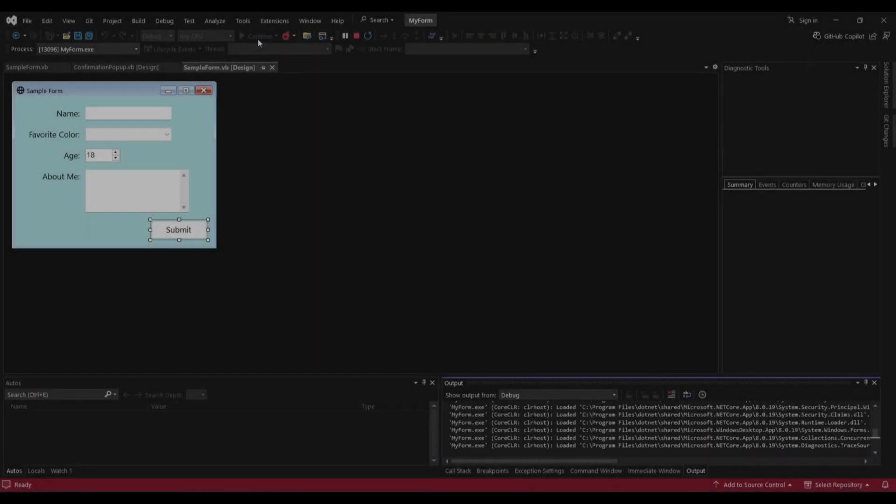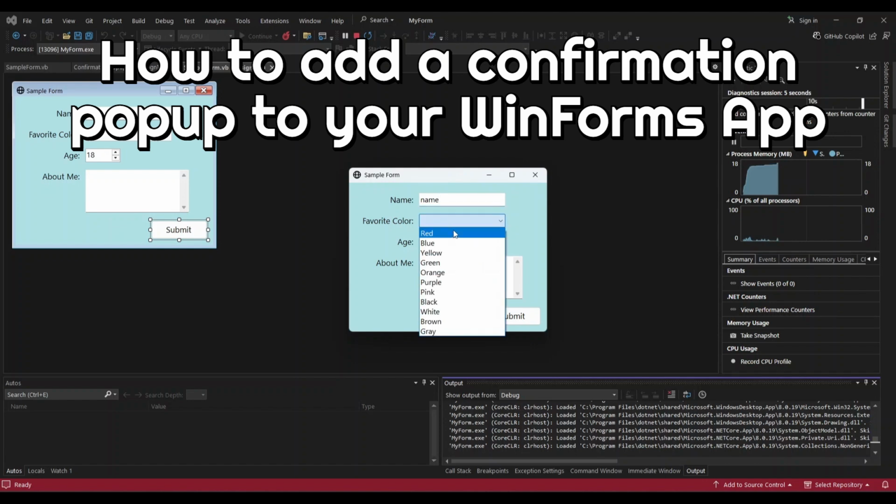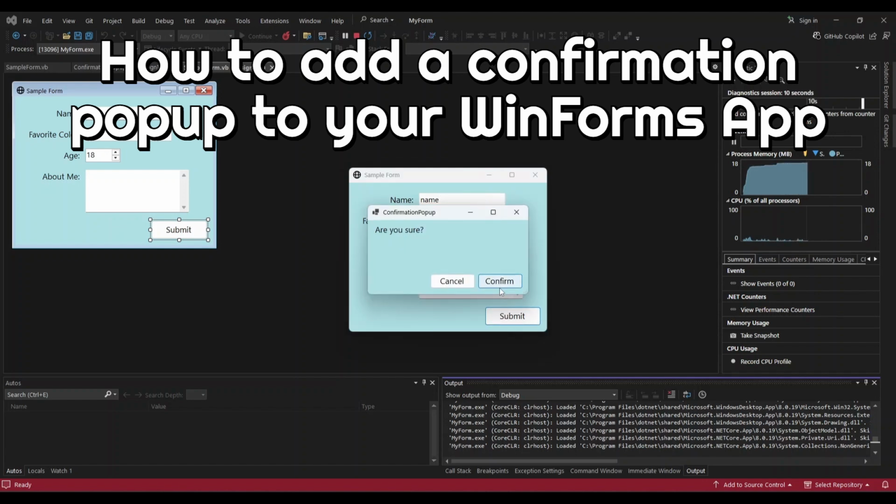Hi all, I'm Scott, a Visual Basic .NET developer, and today you are going to learn how to add a confirmation pop-up to your Windows Forms application in VB.NET.